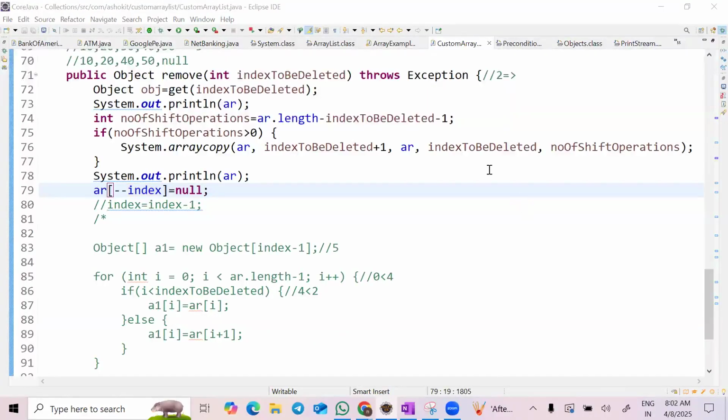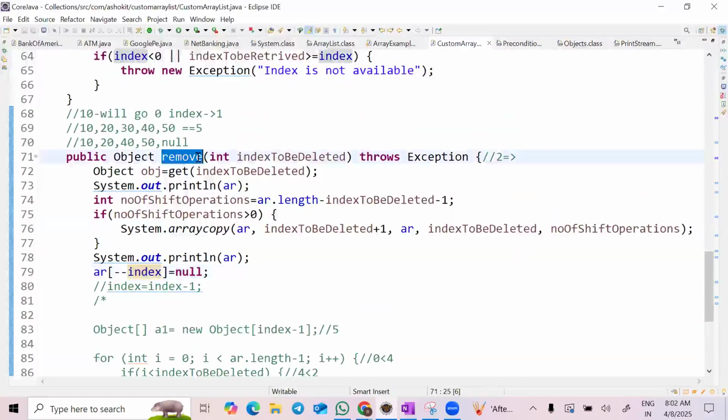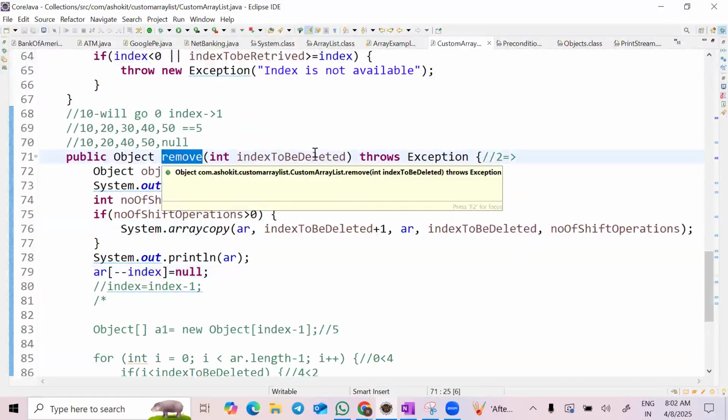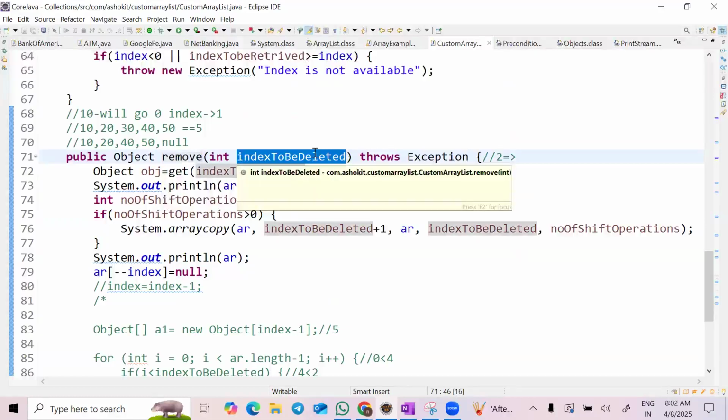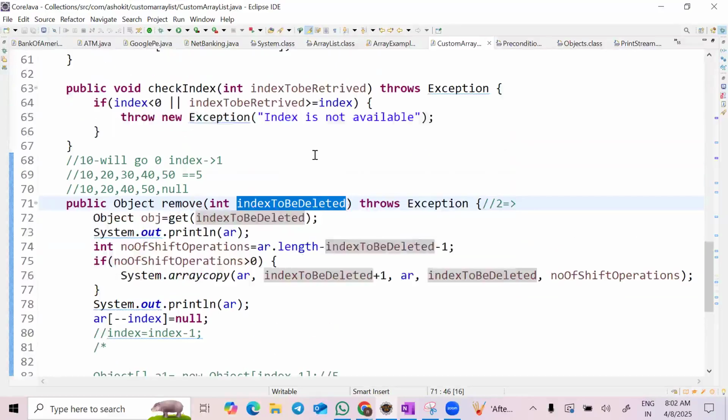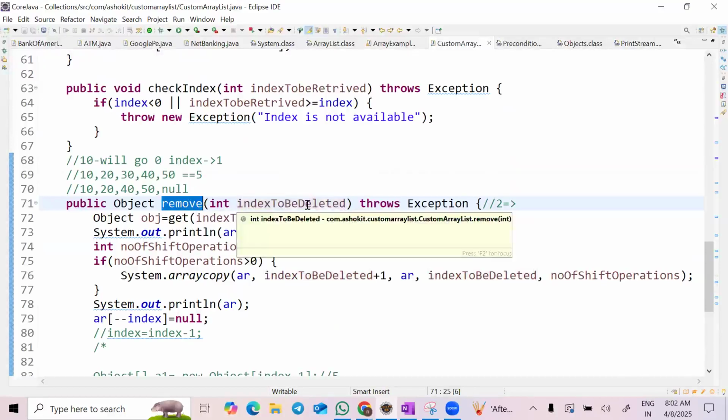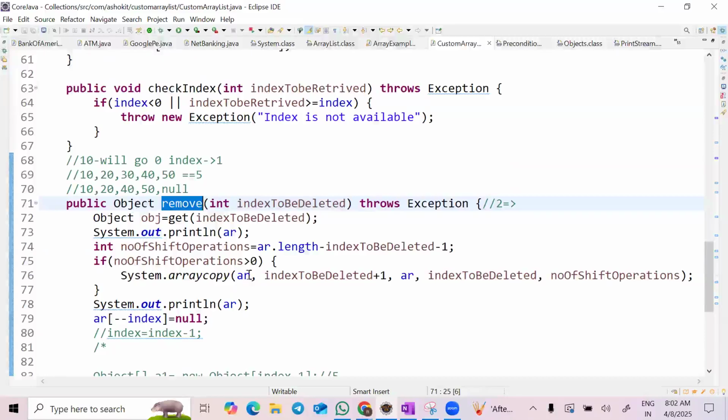Why did you add that get method in the remove method? See, what is the objective of the remove method? Whichever the index, first of all, the index should be within the length, correct? So that check you need to do, that checkIndex method, right? Apart from that, the objective of the remove method is that whichever index you are deleting, whatever object is at that index, you need to return it, correct?